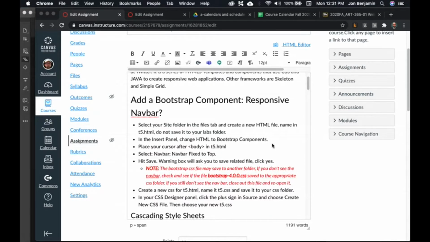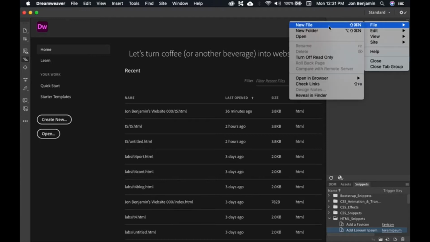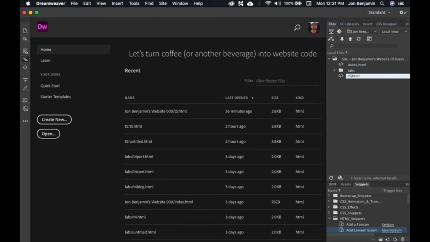Let's get started. We're going to open up Dreamweaver and create a new file. For this particular tutorial, we're not going to put the t5.html in the labs folder. We're going to put it in the site folder. So I select the site folder and say File, New File, and t5. We're not putting this in the regular labs folder because we're doing Bootstrap, and it's going to generate some additional files and want to put them outside here. Just to keep things simple, let's make sure we're on the top level, so this file will be on the same level as our index.